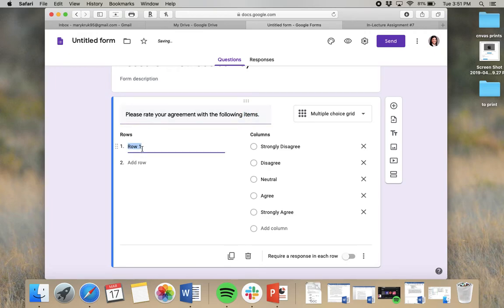And my question 1 could be something like, I like dogs. Next, I like cats. I like fish. I like bears. Sure, I'm just coming up with animals off the top of my head. And then lastly, I hate animals. Something reverse scored like that. You can require a response in each row if you click that.